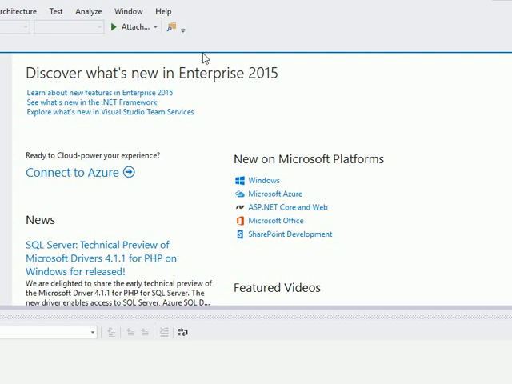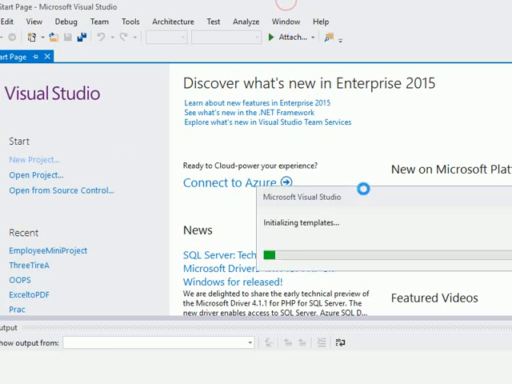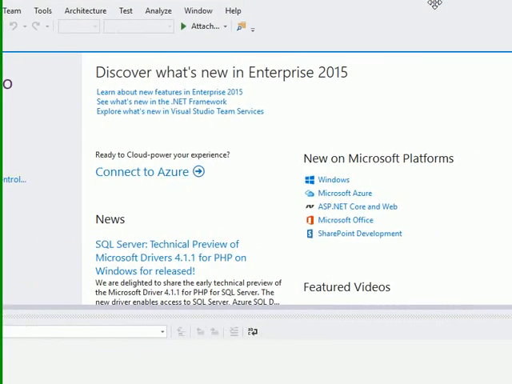Good morning everyone. We are going to create a project of login page with 3-tier architecture. So I'll click on new project. Now my project is creating.